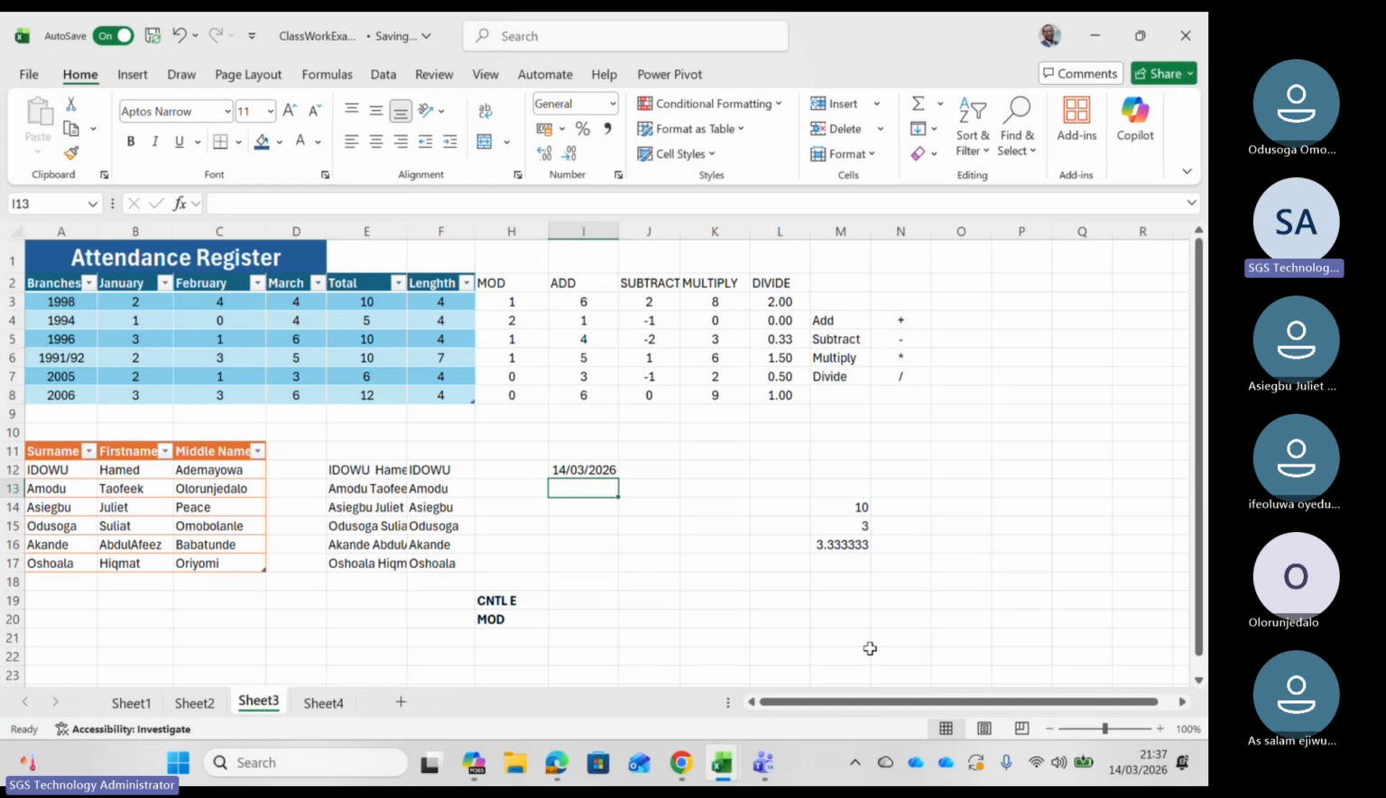What do I have? Can you see that? Equals today. That's a function. Did you see the answer?